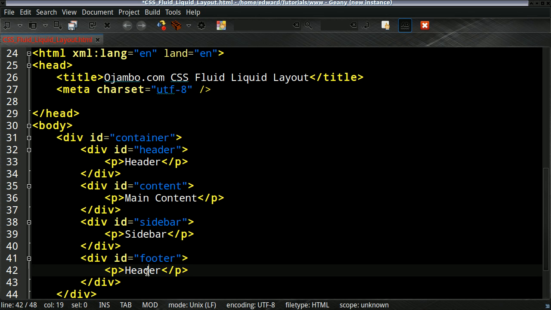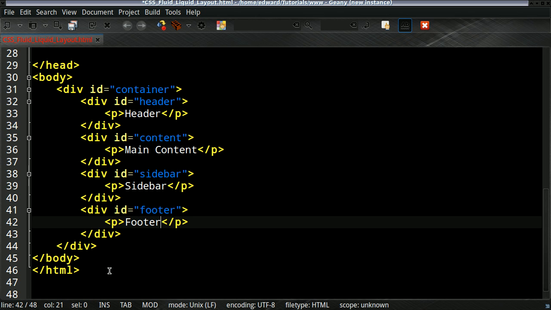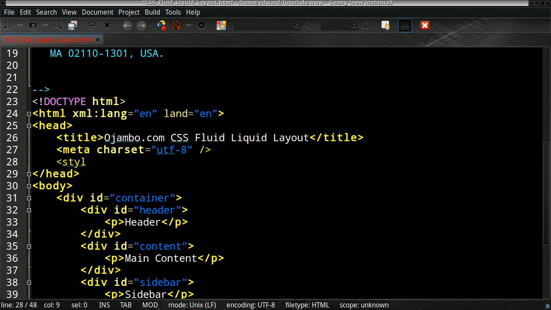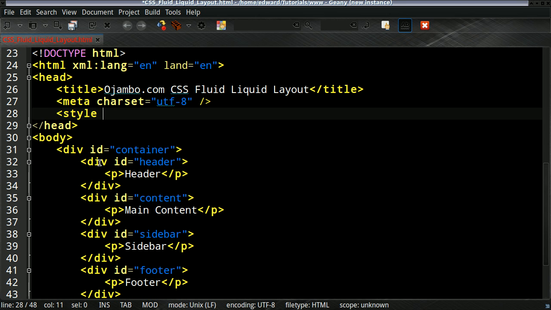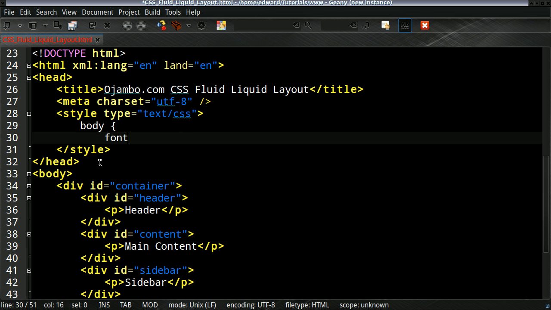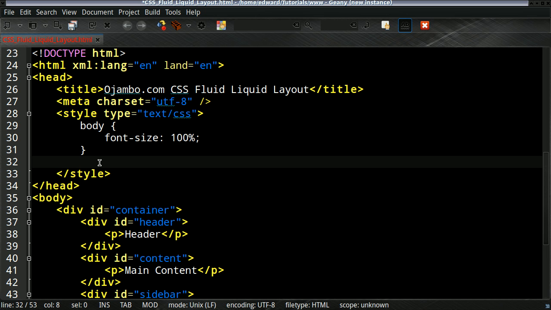Okay, now let's go and create the styles. Just a style tag, and the type will be text/CSS. And for the body, we'll make the font size 100%. That's whatever the person's font size is set to. I usually set it to bigger fonts. And then for the container, we'll make it 100.